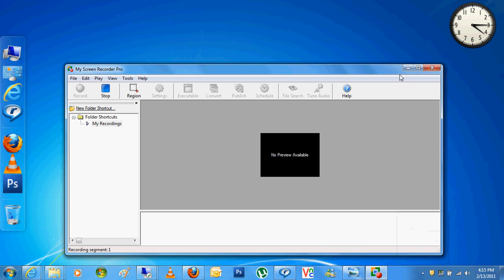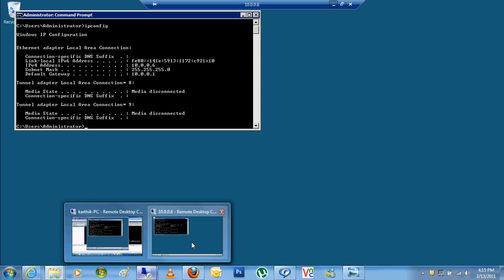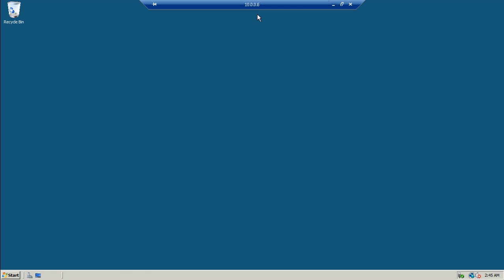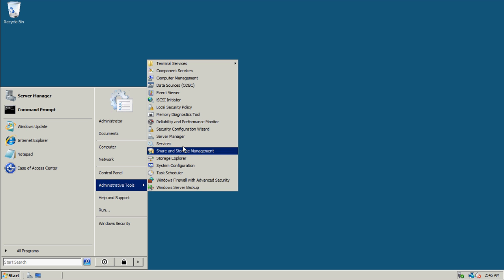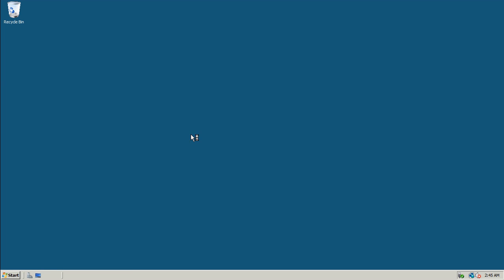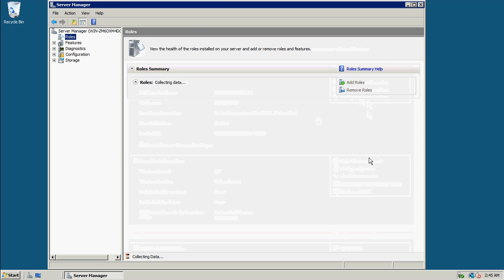Today we are going to see the installation of Symantec Endpoint Protection. Alright. Okay. First we have to add the server roles, Internet Information Service. It is the basic ingredient for Symantec Endpoint to load the console.